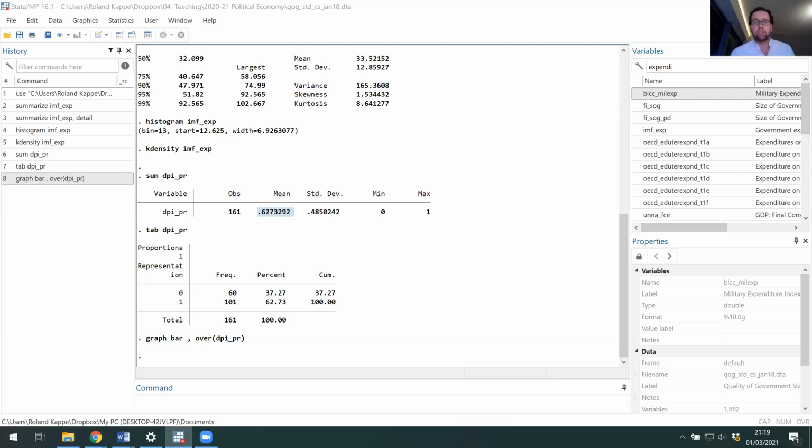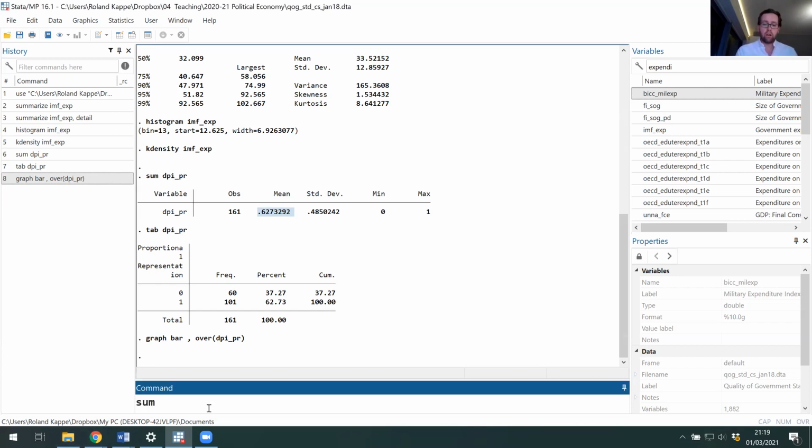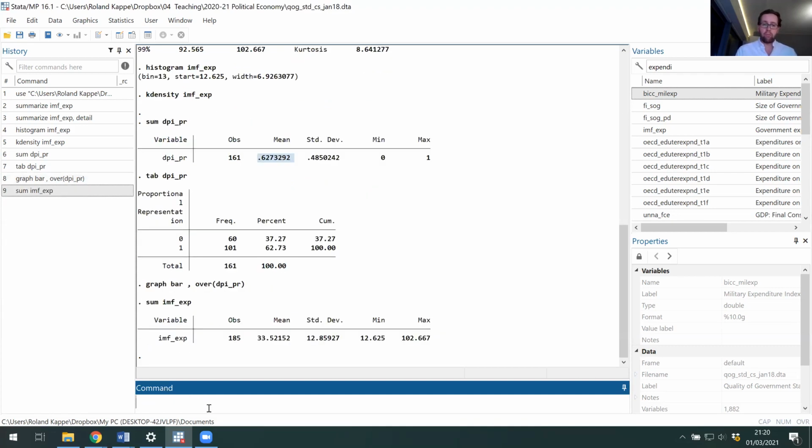So we were interested, of course, in the difference in spending level, expenditure levels, for proportional representation and majoritarian systems, right? So in a way, those are averages. What's the difference in the average spending between PR and non-PR systems? So how could we get at this? Well, we basically already have the tools for this. So we know that the summarize command gives us the average, right? So we can do sum IMF EXP, and that gives us the average of the spending overall.